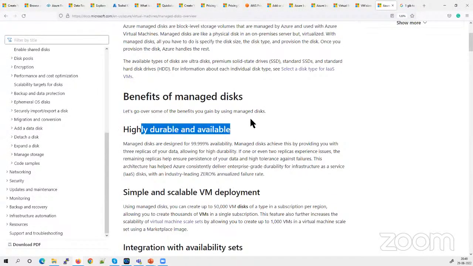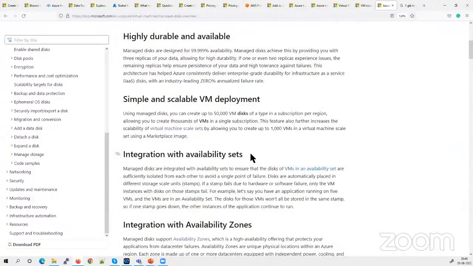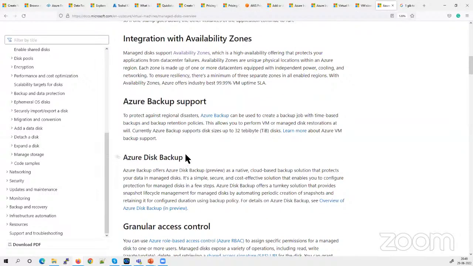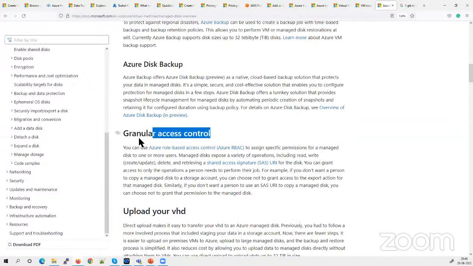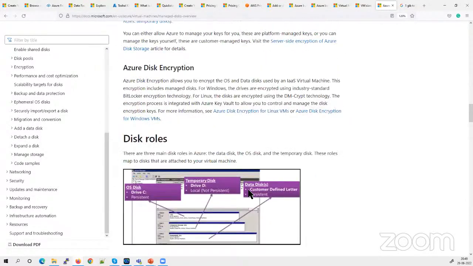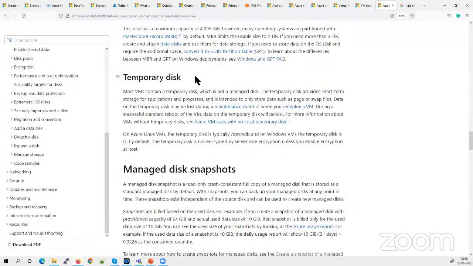It is highly available, highly durable. You can simply attach and scale the virtual deployment. It integrates with availability set, which is one of the availability options which you have. It also integrates with your availability zone. There is also support for backup by using the service called Azure Backup. You can also take a disk backup. You can have more granular control over the disk by using Azure RBAC, and it is highly secure. You can do encryption and so on. So these are the benefits of a managed disk as compared to unmanaged disk. Always go for a managed disk.